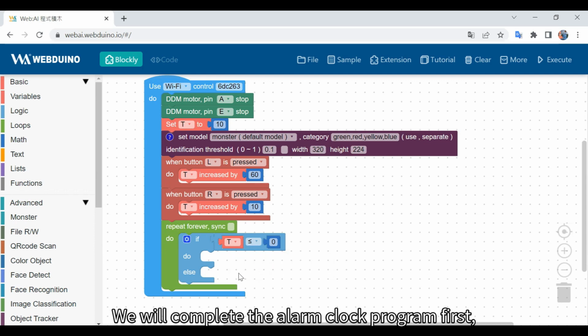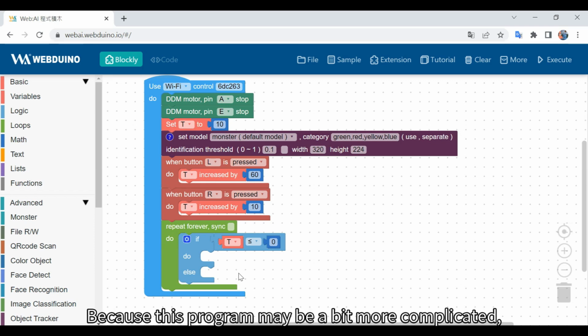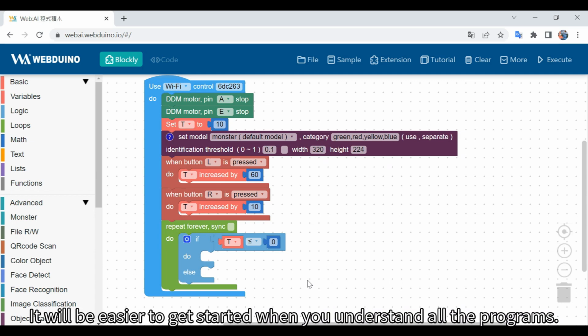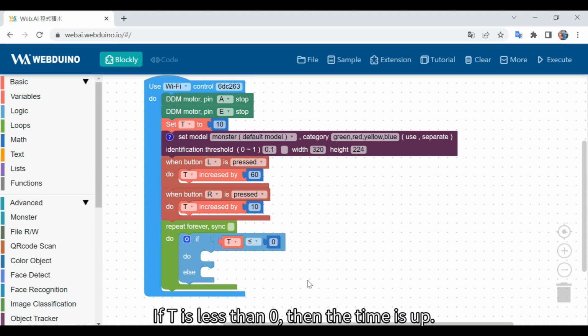We will complete the alarm clock program first, and complete the if t greater than 0 program. Because this program may be a bit more complicated, first I'll explain all the properties of the t variable. It will be easier to get started when you understand all the programs. If t is less than 0, then the time is up. Otherwise, the clock will wait.